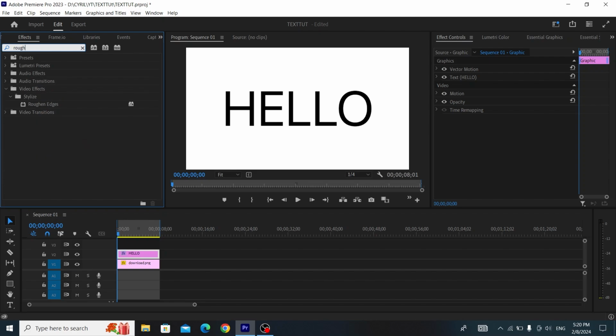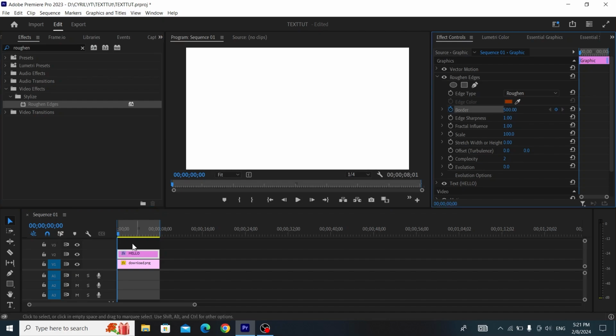For a grungy, hand-drawn vibe, try the Roughen edges effect. Apply it to your text and adjust the settings to add texture and character. This is a great way to give your text a unique and artistic touch.